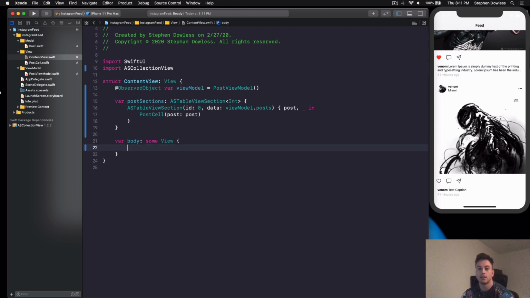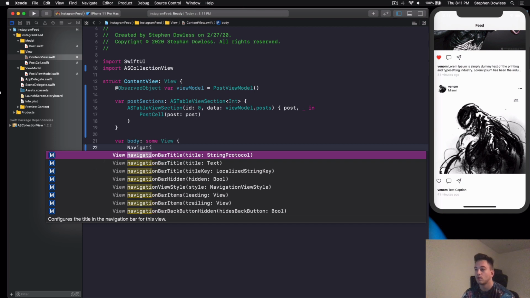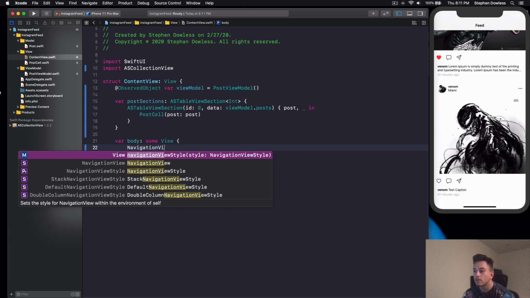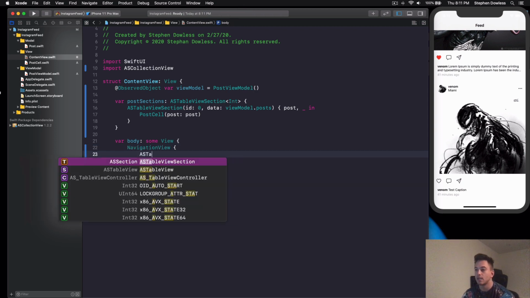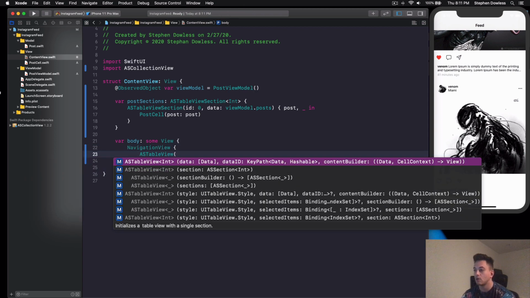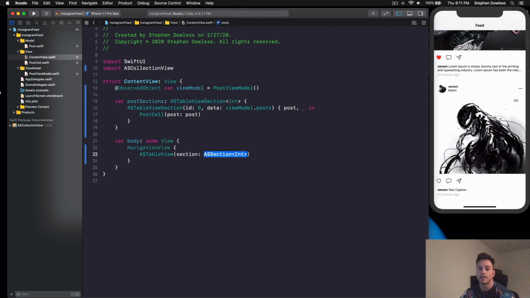Now down in our body, we're going to create, let's see, NavigationView, right? And then we're going to say ASTableView. And then when we open this up to construct it, we just pass in our postSections. And then we say .tableViewSeparatorsEnabled. Actually, let's just go ahead and see what this looks like right now. We've done a lot of coding and we haven't run the app once, so I want to see what's showing up.